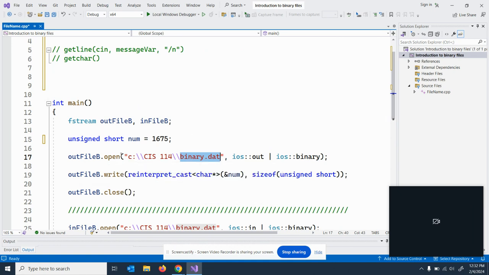Opening a file looks the same as what you've seen in the past. There's my CIS folder that I use for everything. I don't switch over to 115 ever; it seems like I always use 114. I'm going to use this as an out file, and here's my iOS binary. So far I'm going to do two things. I'm going to go out with this one, then come back in with it. So here's my out file, out file B, and underneath the comments I'm going to have in file B.